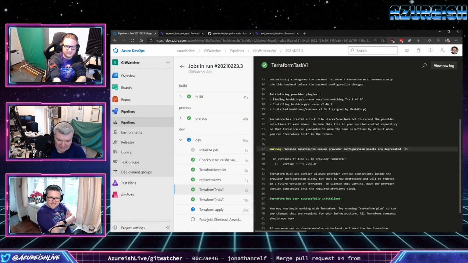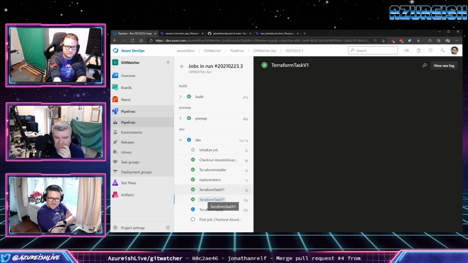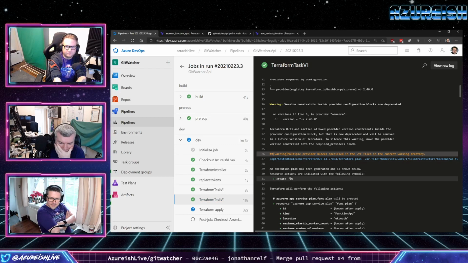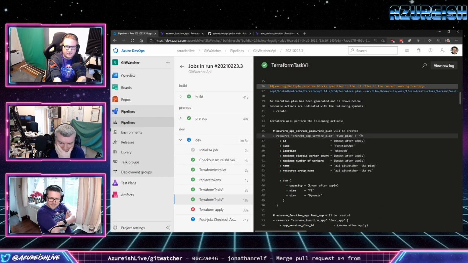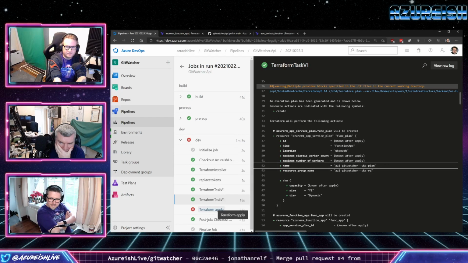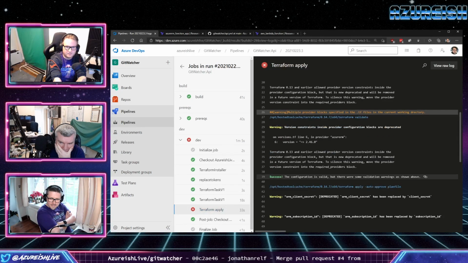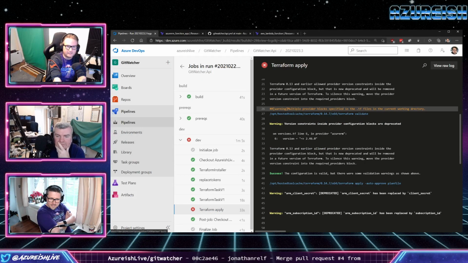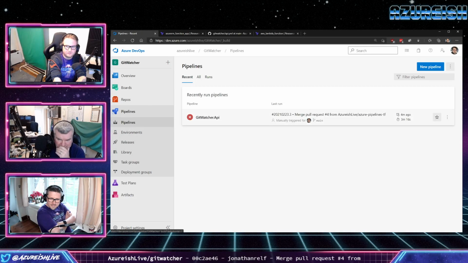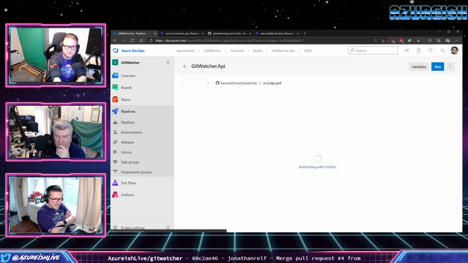Version constraints inside provider configuration blocks are deprecated. So there is a newer version of AzureRM. We can go and update that if we want to. Yeah, there you go. We've missed off the environment name stuff, so that'll be the problem there. So let me just quickly go and fix that, because it won't take me 2 seconds.